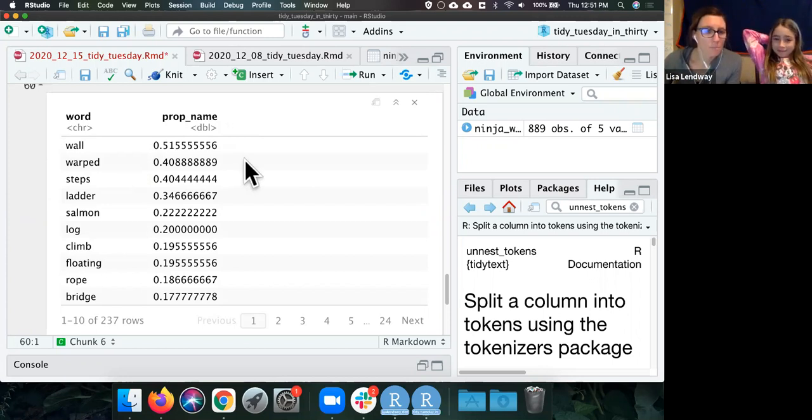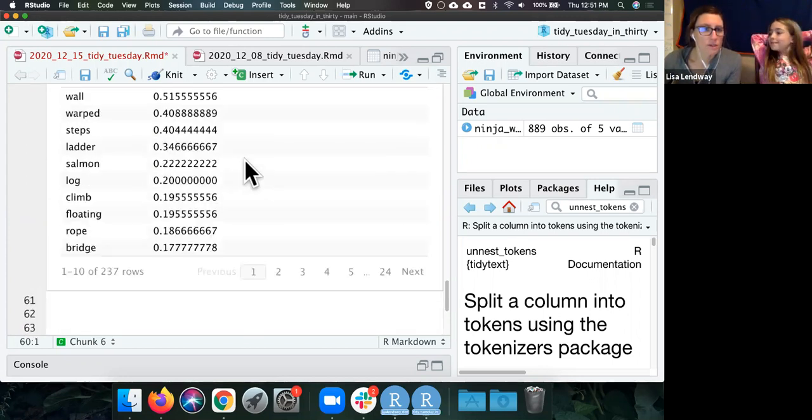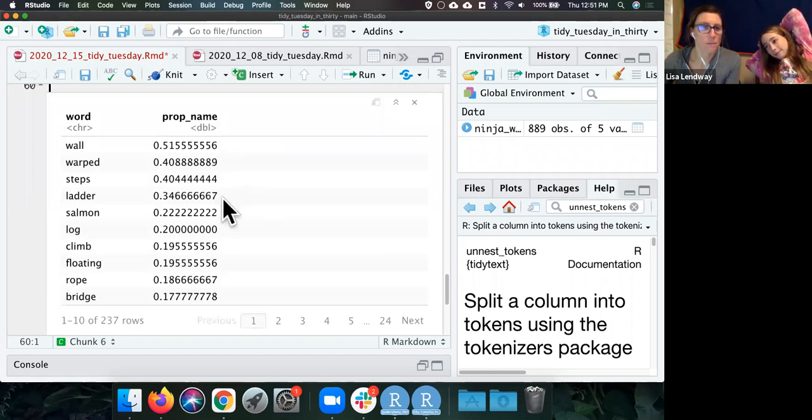Okay. So this tells us the words that are used most often in the names of the obstacles.